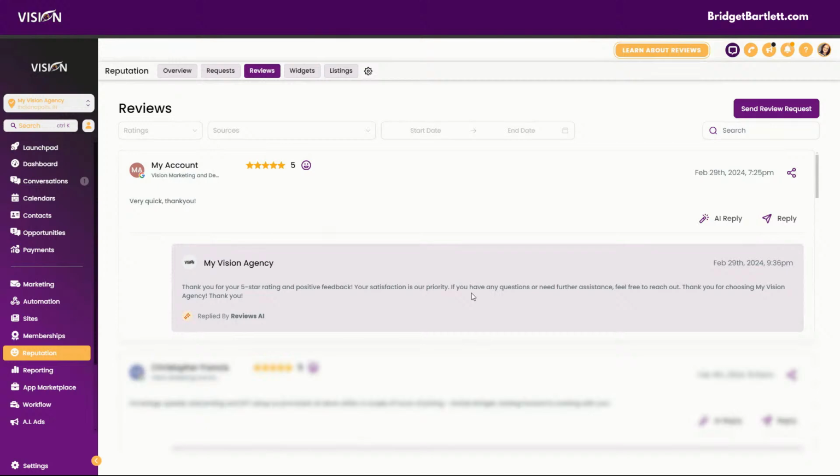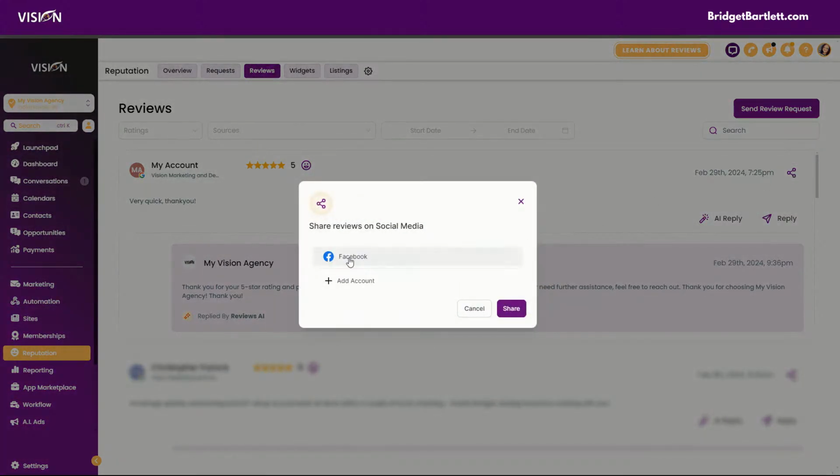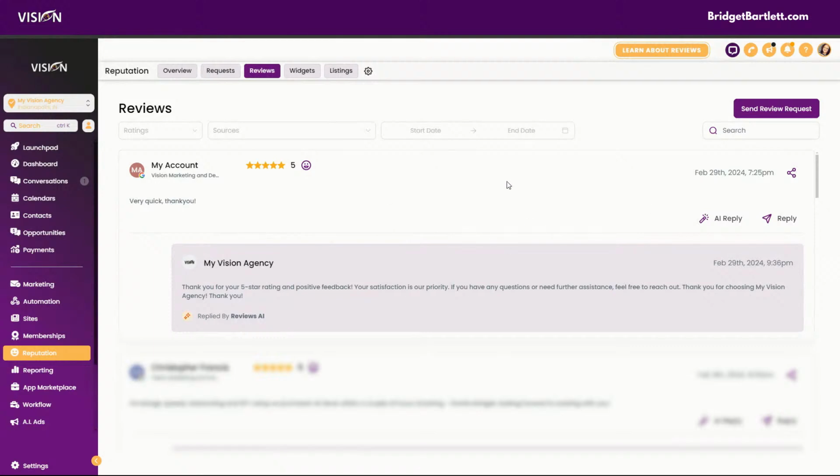Now you can do more training on this if you really want to. And you can even have this set up to suggest the reply, and then you can manually choose it, or you don't have to engage in that at all. If you wanted to share this, you could manually share this to Facebook this way, but I'm going to show you how to automatically share that inside the social media planner.